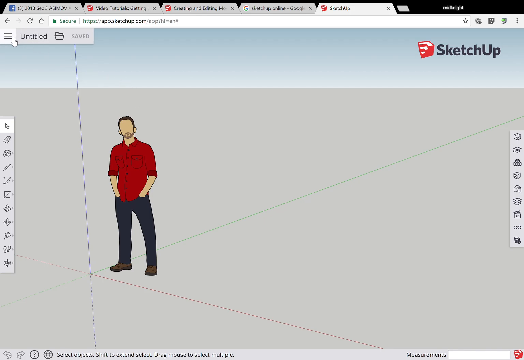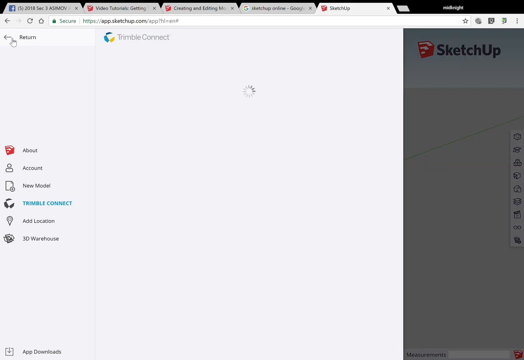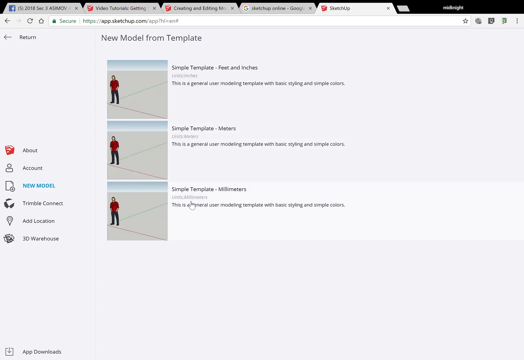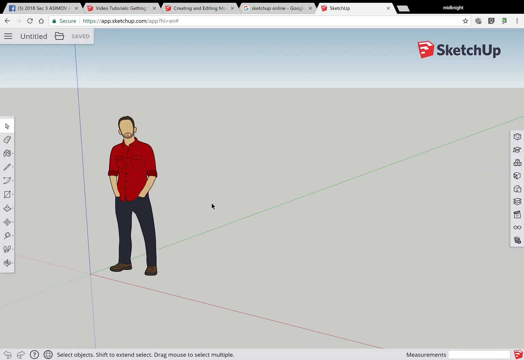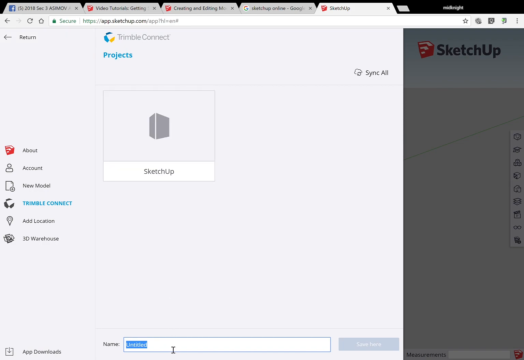You are going to open the model. You're going to go to New Model. Now you have to do this. Click on New Model and then select millimeters. Once you have selected millimeters, you're going to title this. Type in your name and class, model 1. Just call it model 1.